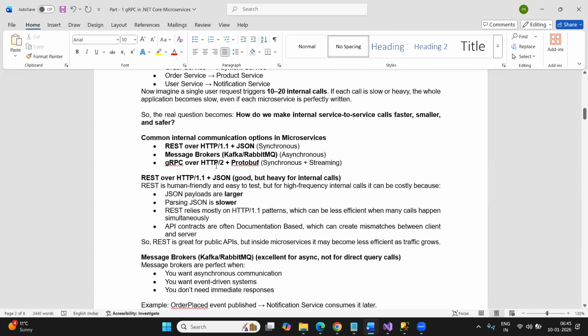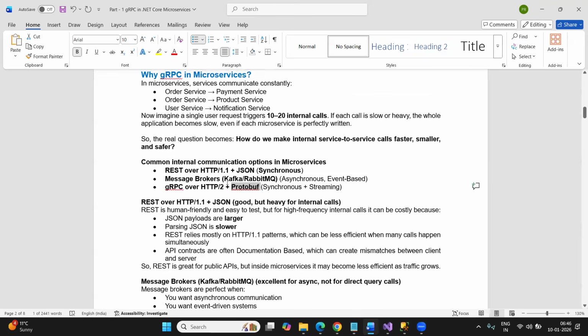So basically, we have multiple options. In the interview, the interviewer might ask what all the options are for internal communication. You have to tell: REST using the HTTP/1 protocol plus JSON, which is synchronous. Message brokers like RabbitMQ and Kafka, which are asynchronous and event based. And the third option is gRPC, which works on the HTTP/2 protocol and protobuf. Protobuf means that file that we are creating.